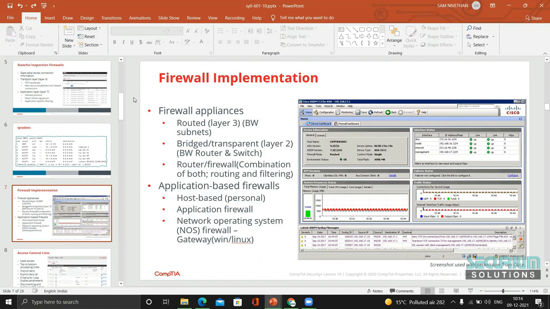Also, we have seen the SOHO firewall yesterday, right? Exactly the same one. It is a combination of both. It will do the routing also, and it will do the filtering action also. And we have the application based firewall, that is the host based firewall. For a particular machine, for a particular operating system, you can have this host based firewall personally.